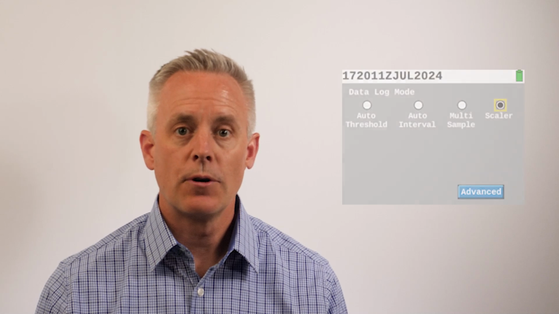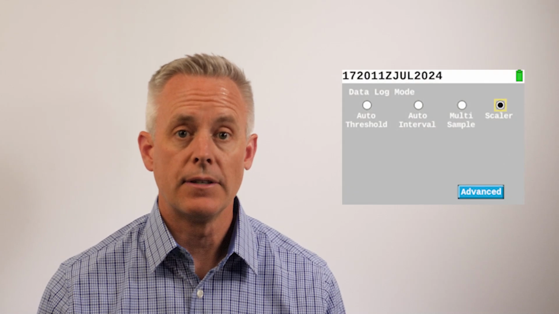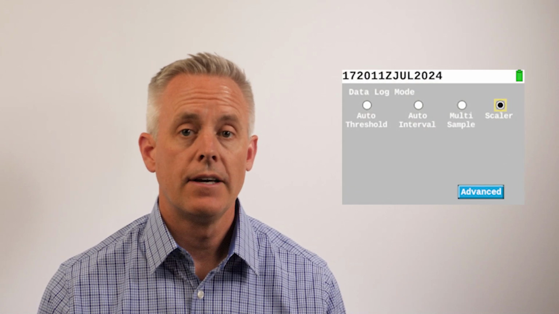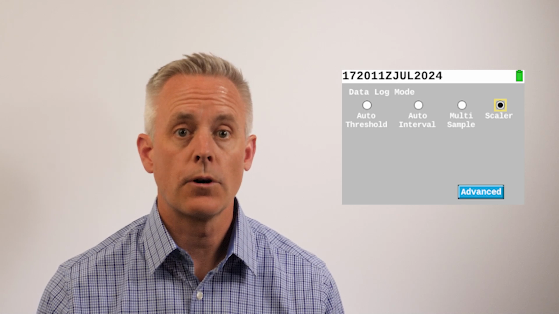The scalar mode records total counts received by the base unit and a probe, if attached, over an operator-set period of time. It is useful for quantifying contamination levels.